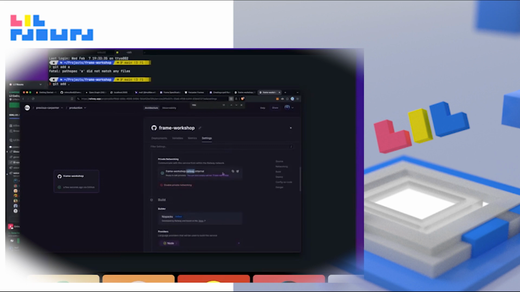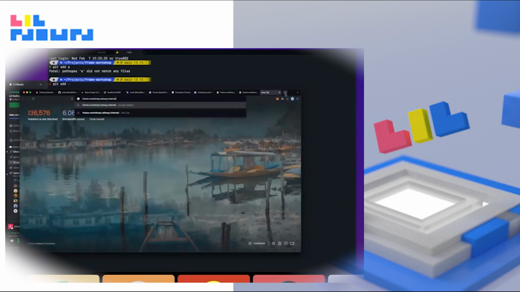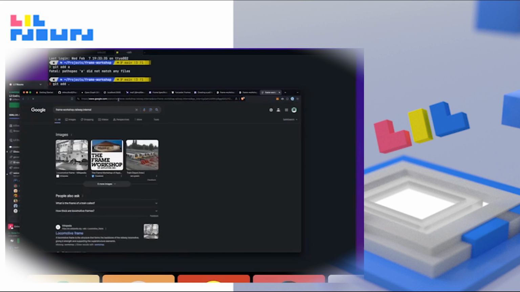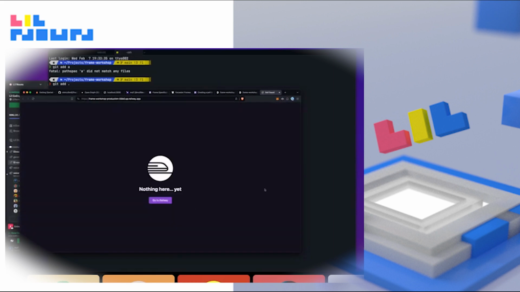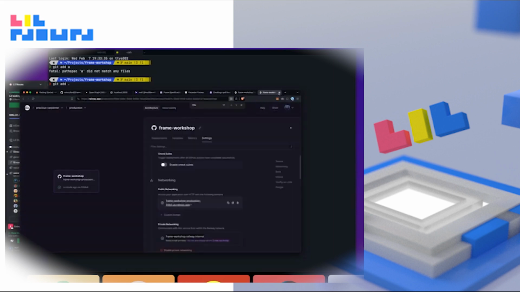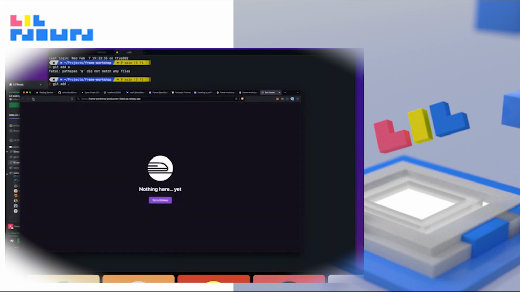Yep, right here. So this is our deploy link. Oh, that's the private network. There we go. Frame Workshop. Awesome, it's deploying right now, so we'll let it do its thing. Nothing yet. That'll take a minute while I wait on that to redeploy.